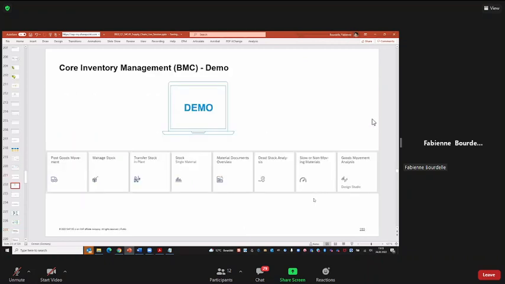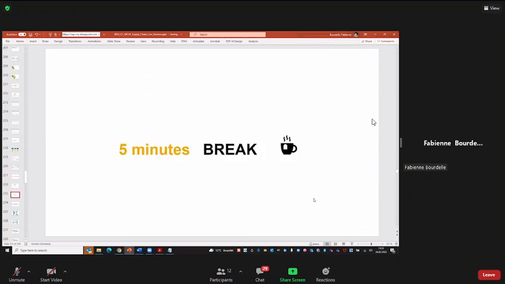And this is also something I have just put, because sometimes we have time to go to core inventory management, but not today. Yes, 5 minutes break as usual.